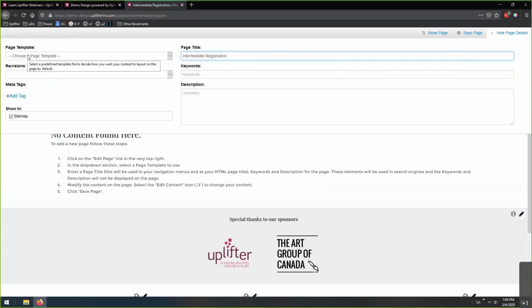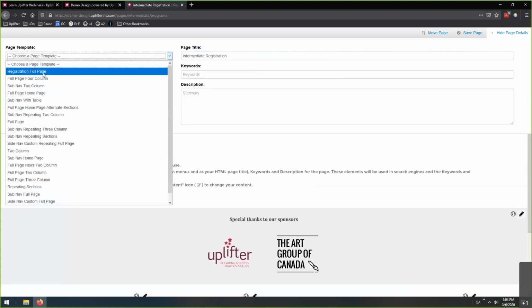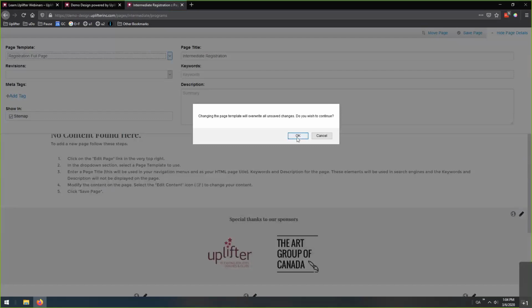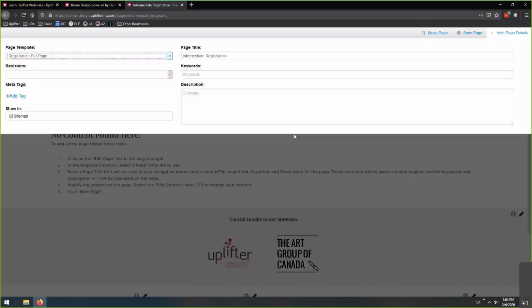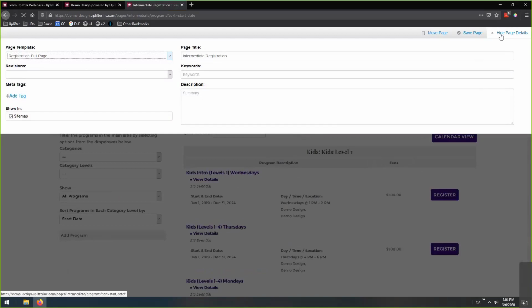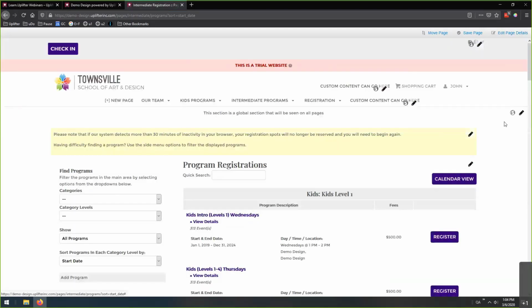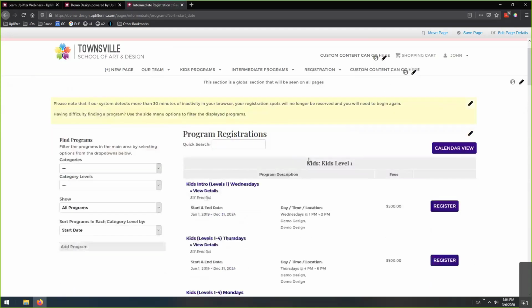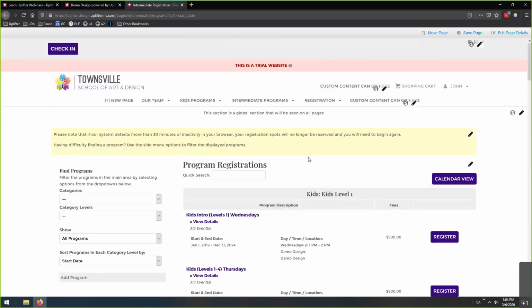Next, we're going to want to specify a page template. And this is really the key element of our page setup. In order to create a custom registration, we want to utilize the registration full page template. By selecting this template, the system's going to ask us, are you sure you want to do this? Yes, we are. So by selecting this template, we'll notice that the page has now changed to a registration page. Now, it doesn't look quite the same as our kids' registration page just yet, but we'll make some changes.